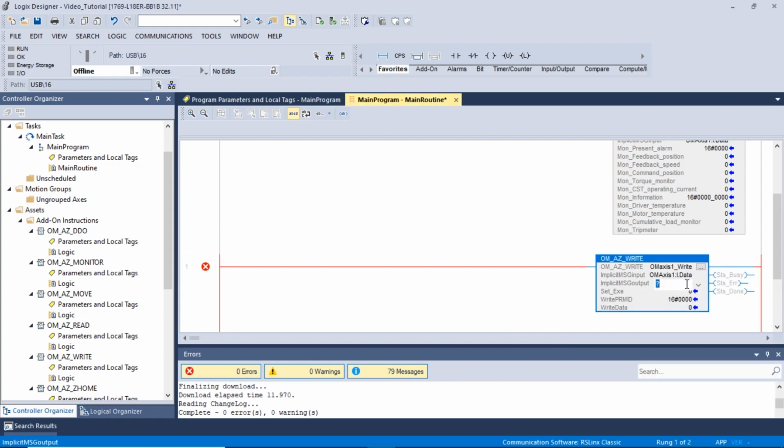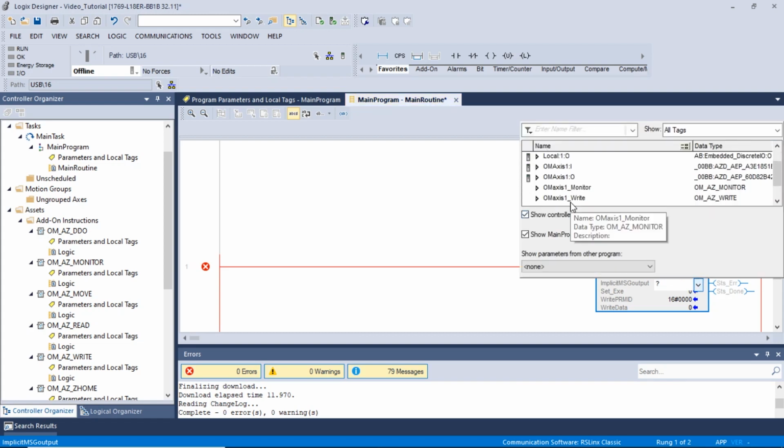Click on the third box, expand OM axis 1o and select OM axis 1o data. The data type should be in the int format. This sets the location of the implicit message outputs.